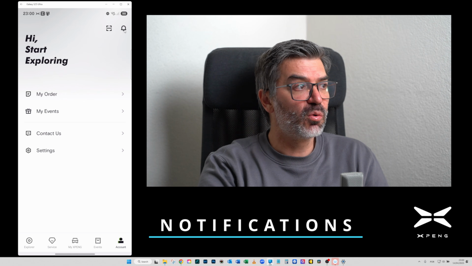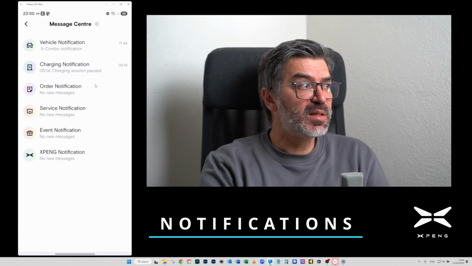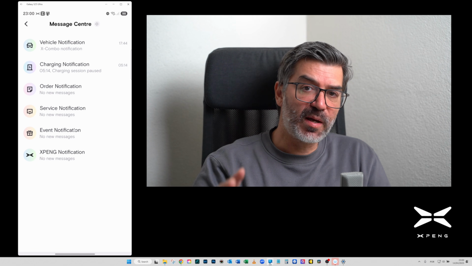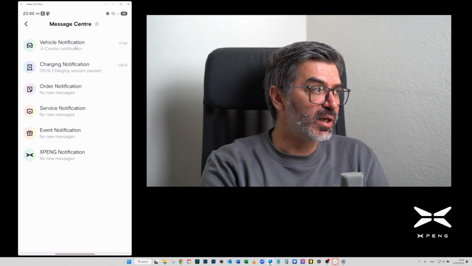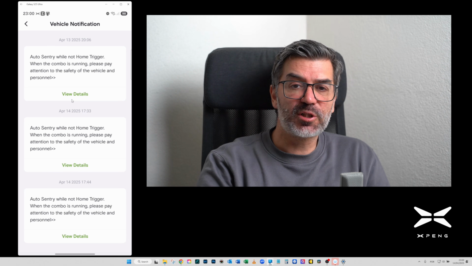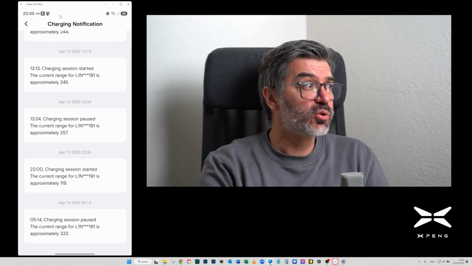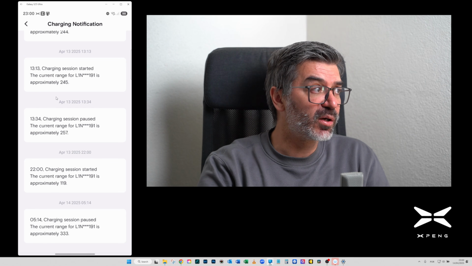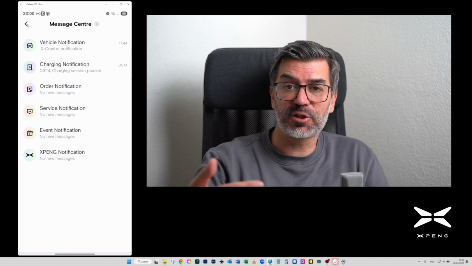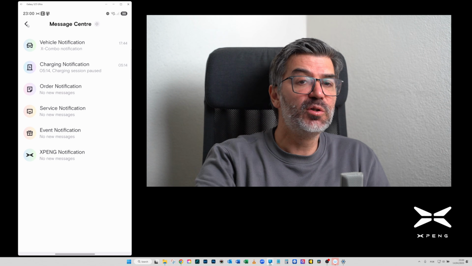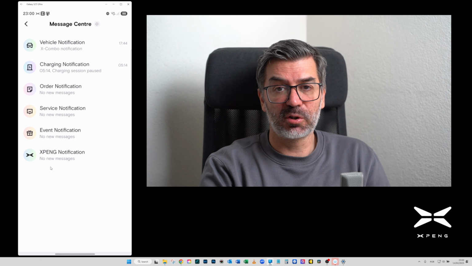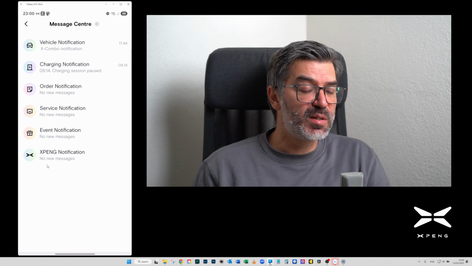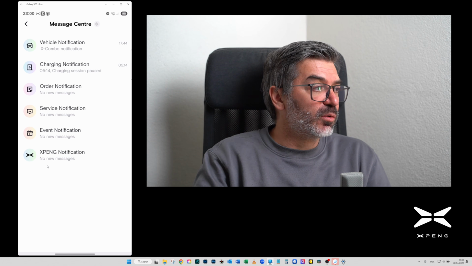We have here also this bell, and this bell will give you access to the message center. In my case, I only have vehicle notifications, so basically information that is coming from the vehicle. And also you have charging notifications, so every time the car starts charging and ends charging, you will receive a notification here. And then of course you have other notifications that can be received if you are eligible for those.